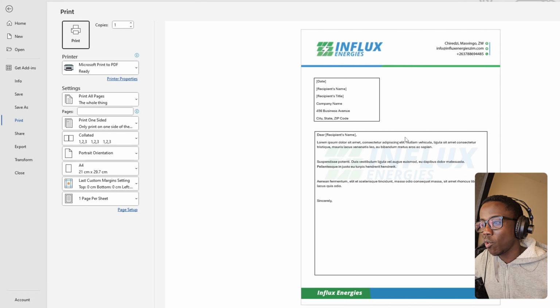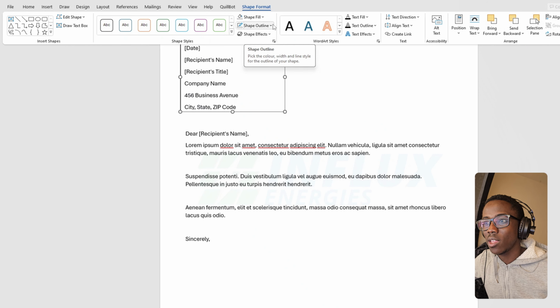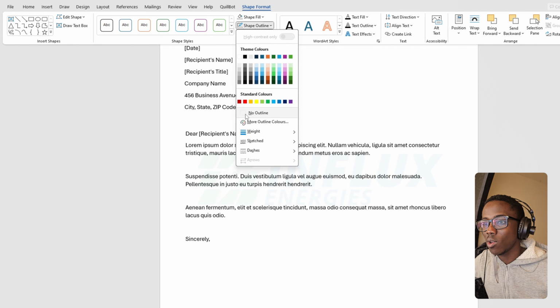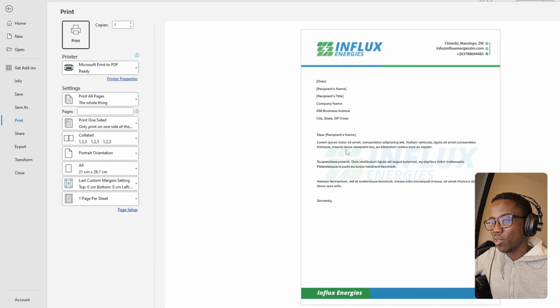So I need to remove these boxes, these borders. So I'm going to do the same thing, shape outline, no outline. This one, shape outline, no outline, or I will just click just like this, and I'm going to click Control P, and now as you can see, we have created our letterhead step by step using Illustrator and Microsoft Word, and it looks clean, nice, and modern. But if the person needs some editing now, okay, we're going to do it.